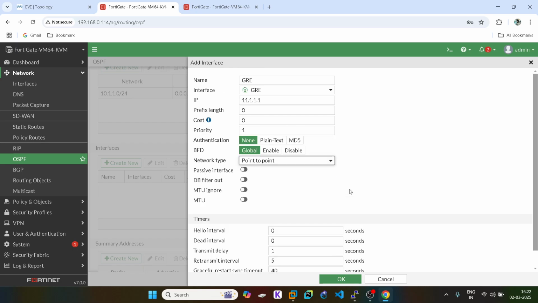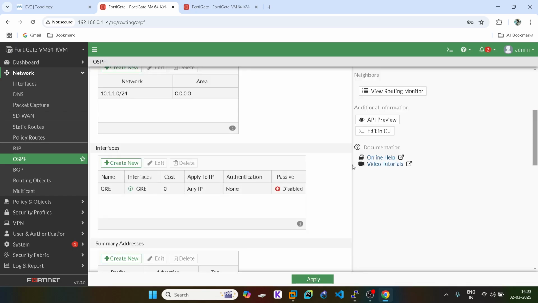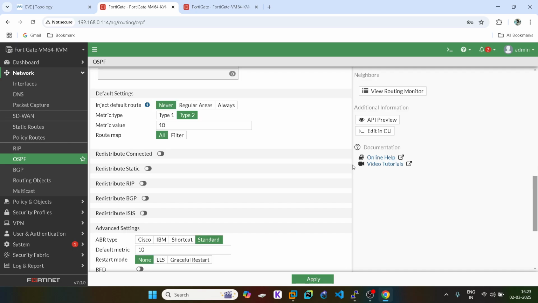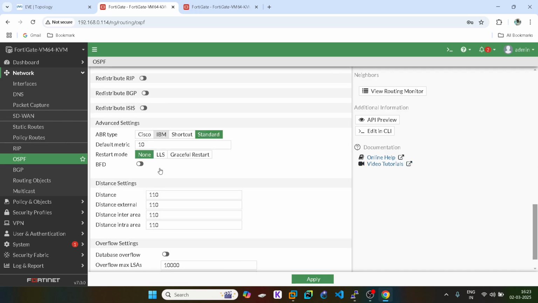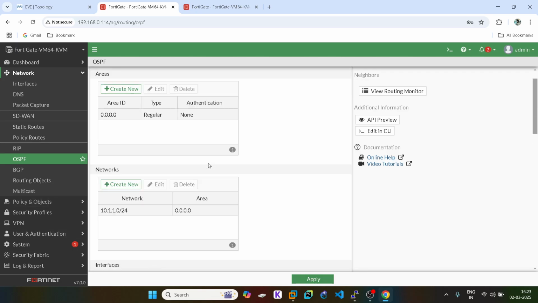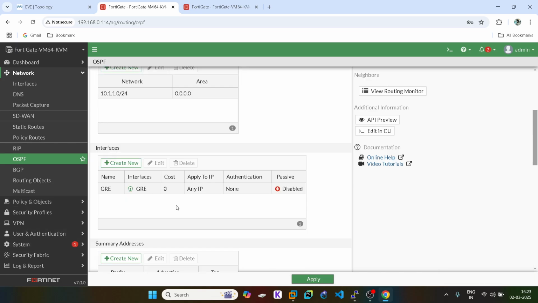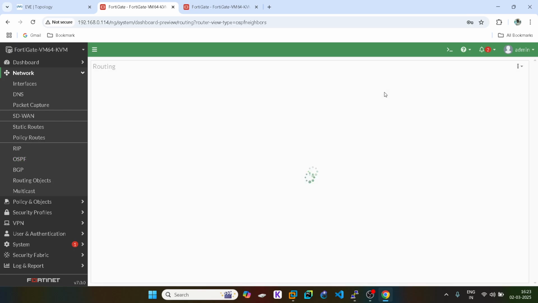I don't want these other things over here, passive interface and everything. I click on OK. Hello interval you can define if you want. By default it is 0 and 0. Click on OK. And these are other things guys which come into OSPF, but this lab is not about OSPF, it is about GRE tunneling. I'll apply and you can just re-verify it again. And view routing.